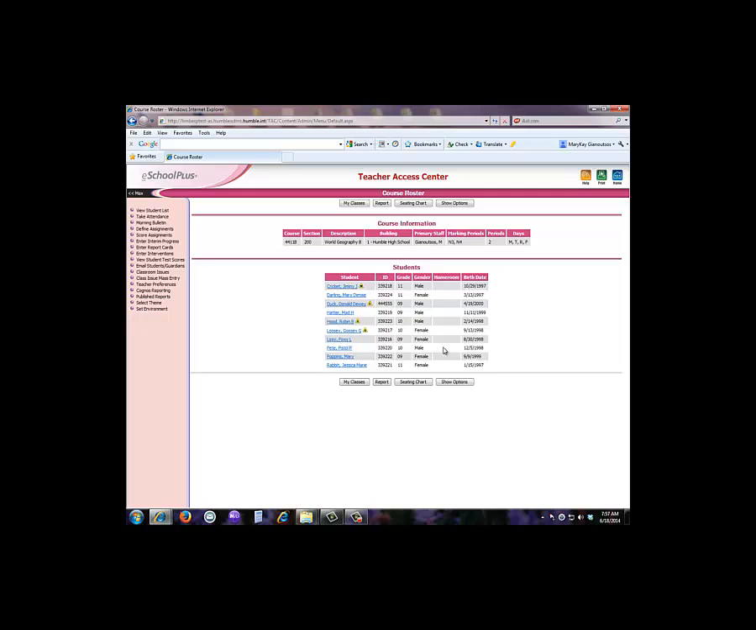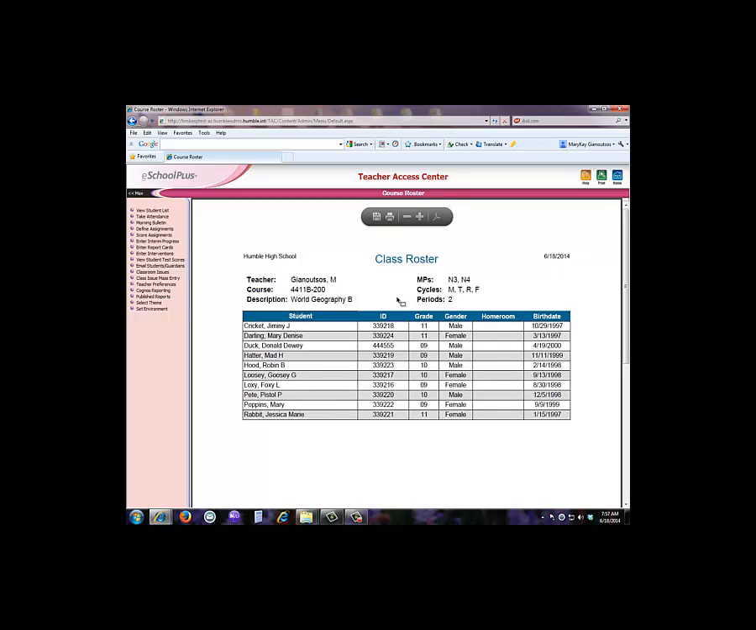that I can print. So from this class screen right here, I want to click on the report button. This automatically creates a very nice report that I can print with all of my students, their ID number, grade level, gender, and birth date.